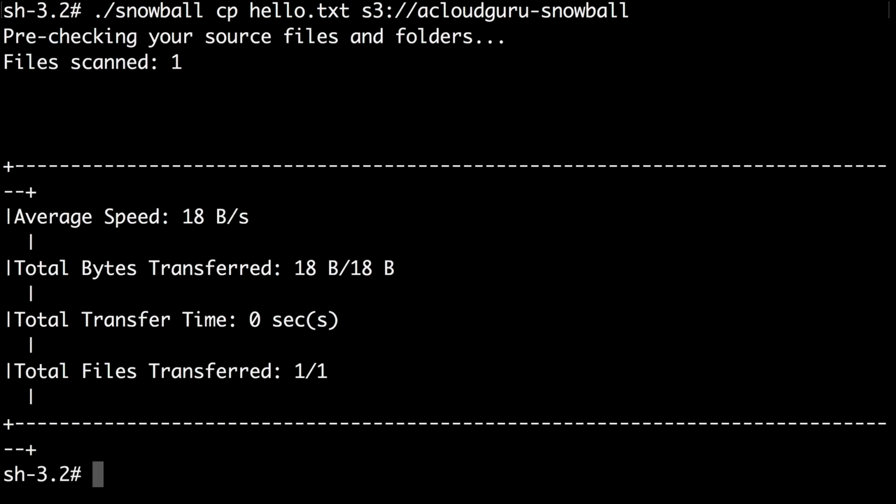And there we go. It has now transferred my file over to my Snowball, and it is all ready to be sent back to Amazon. So we've created an 8-byte file, we've transferred it over to our Snowball, and now I'm going to arrange for Amazon to come and pick the Snowball up. We're going to send it back to AWS, and they're going to transfer that text file over to my S3 bucket. So I really hope you have enjoyed this lecture, guys.